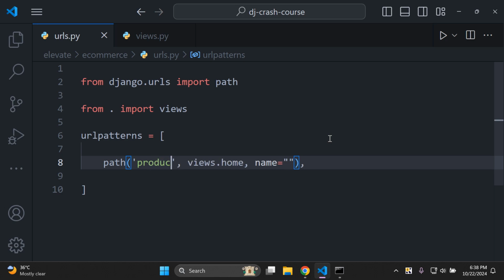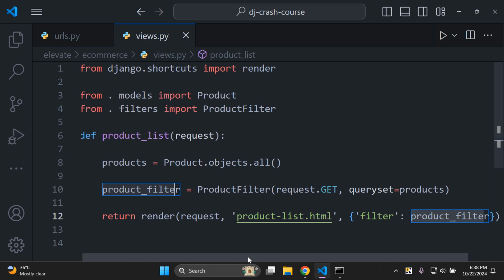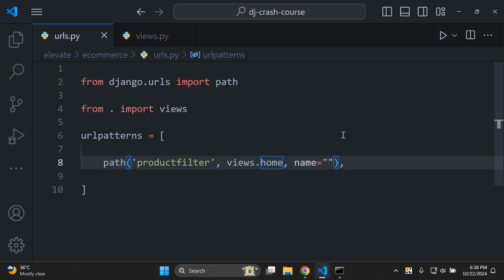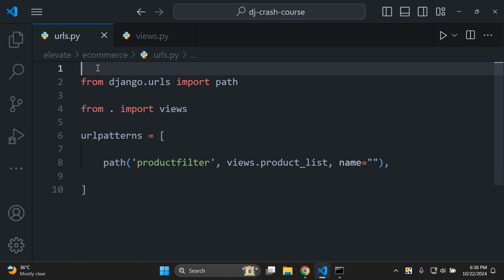Product, and we can call this product-filter. Okay, we can just keep it like that. And then the view here is going to be called product_list, so we want to reference that. So I'm going to say product_list, and then the name here you can also add into place. So I'm going to set the name into place here. Let's go ahead and do just that.